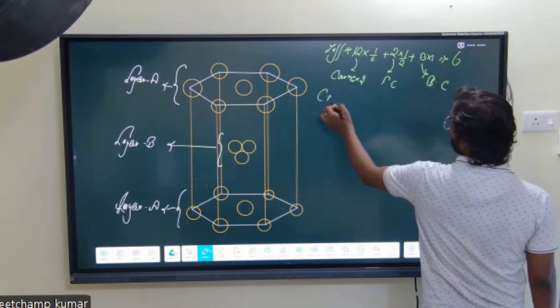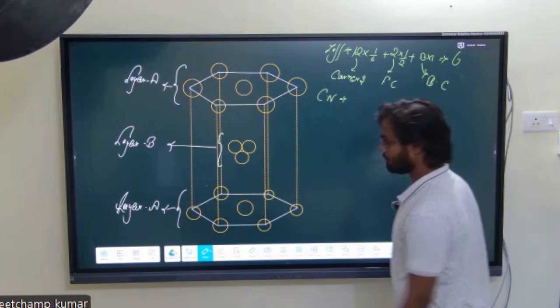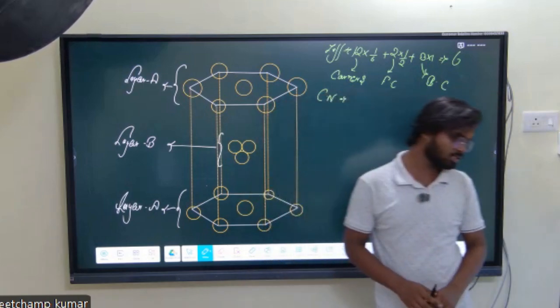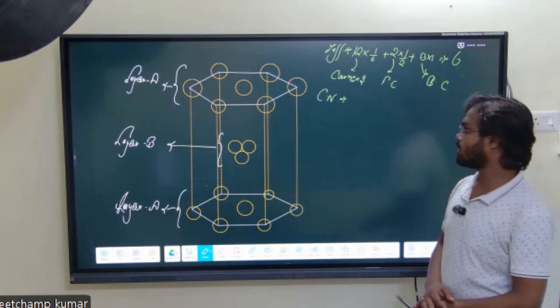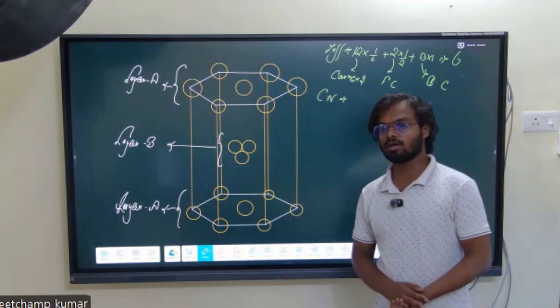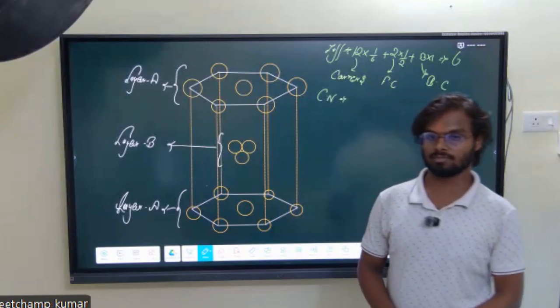Now, what is the coordination number? How many atoms are touching one atom? If I see one atom, how many atoms are touching it?